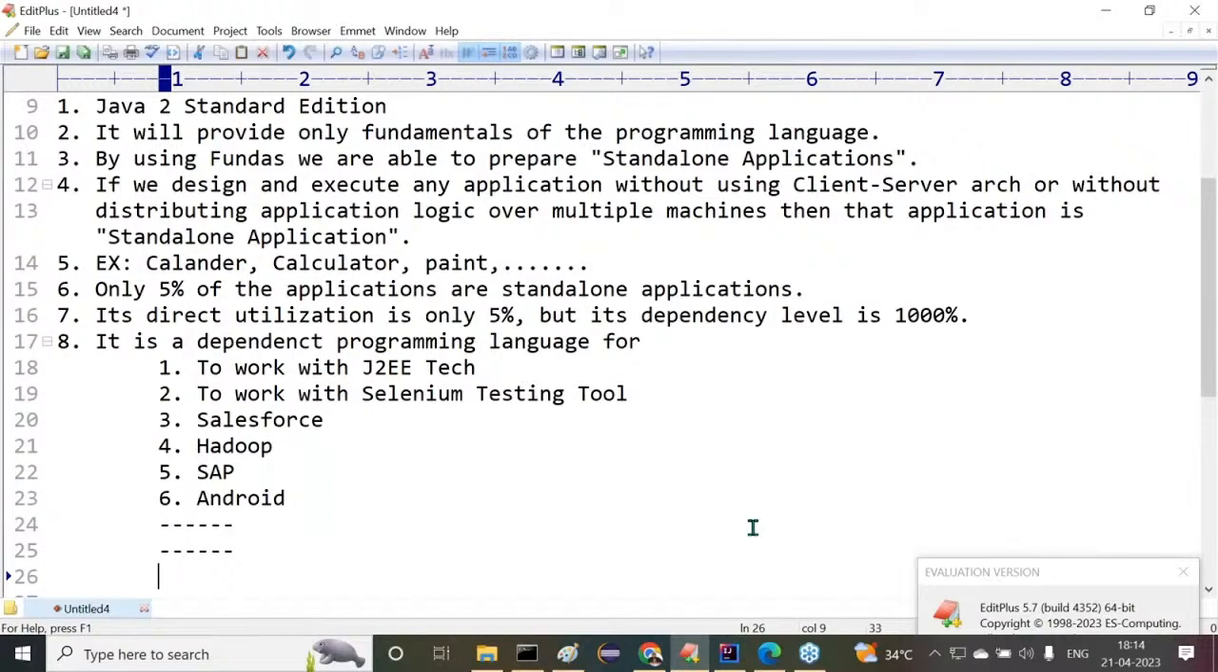Right, so this is the information about J2SE. Guys, tell me what I discussed up to now, point by point. First of all, what is the abbreviation for J2SE? Java 2 Standard Edition. What will it provide? Only the fundamentals of Java. By using these fundamentals, what type of applications can we prepare? Standalone applications. Does a standalone application use client server architecture? No, it does not use client server architecture.